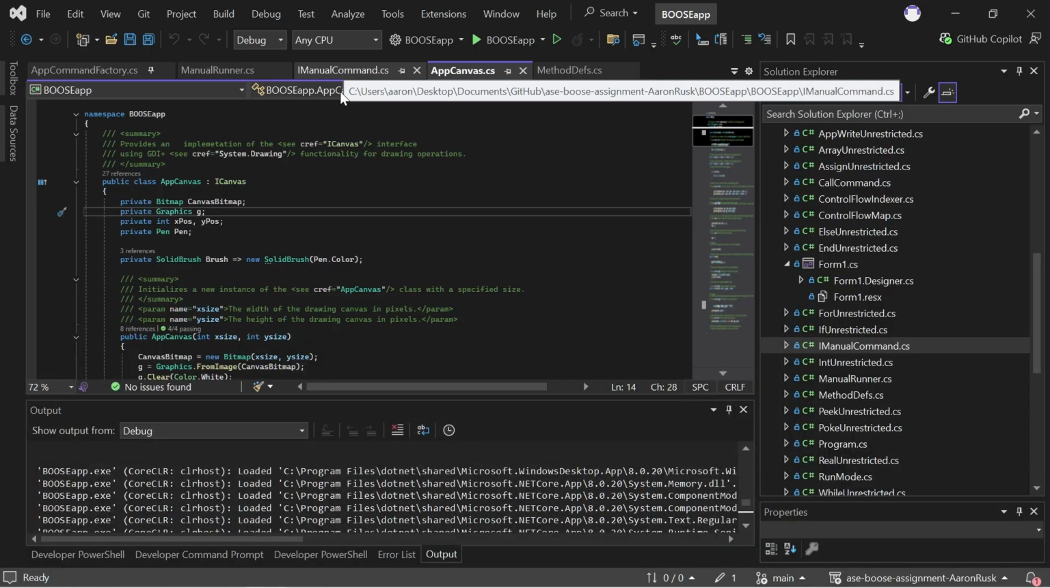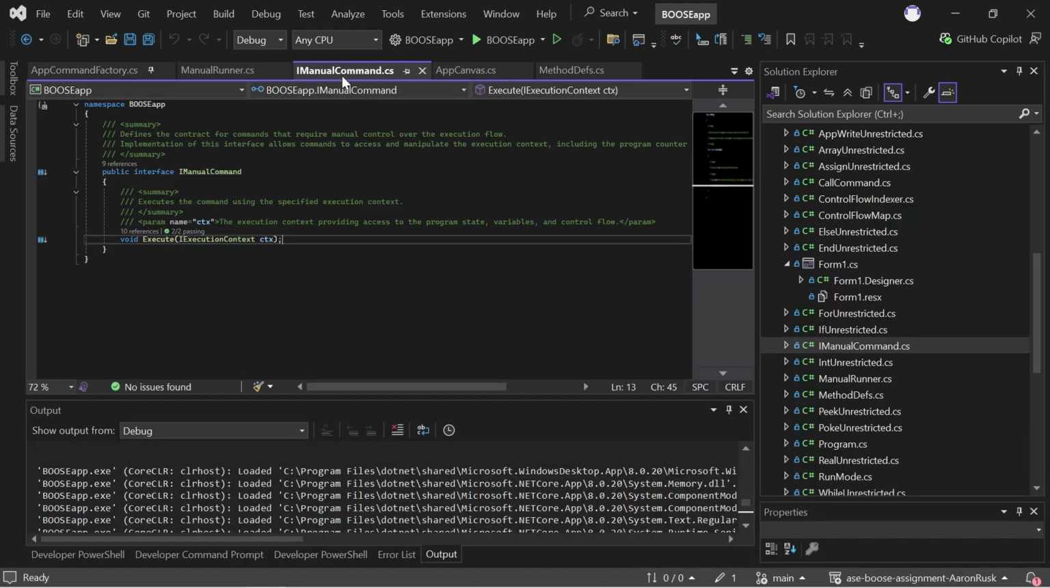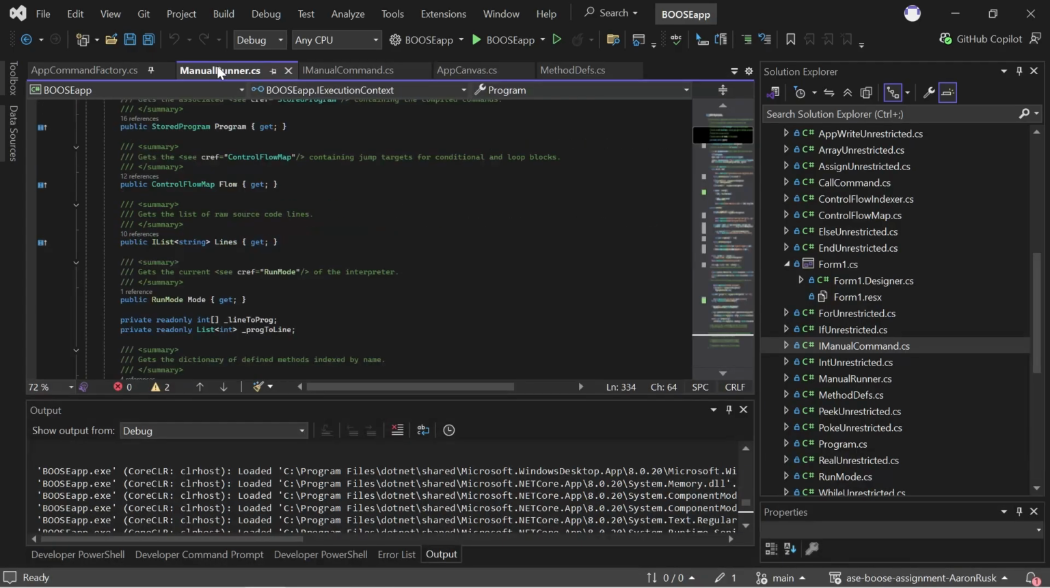And second, I declared my own interface to support an unrestricted execution model, which is in the IManualCommand class. I created this interface specifically to define an execute method that takes an IExecutionContext as a parameter. By using the IExecutionContext interface, which you can see implemented here in the ManualRunner class, I've decoupled the commands from their main form, and essentially this allows the commands to access the program counter and the variable table safely during my manual execution loop.